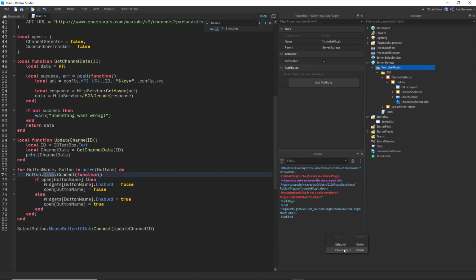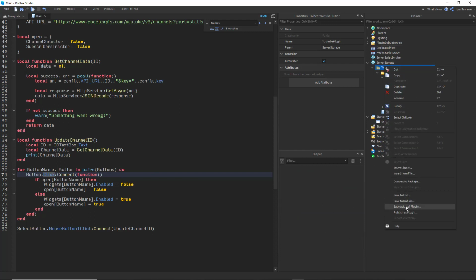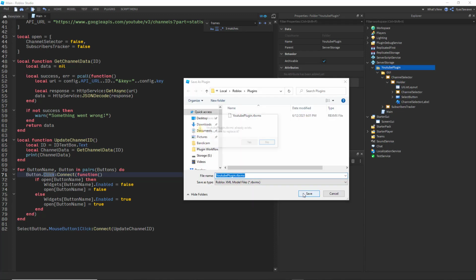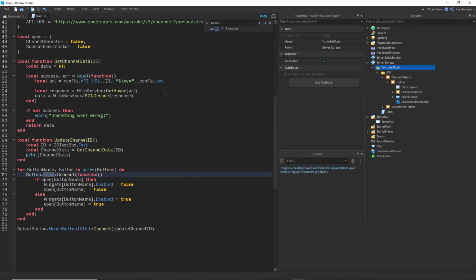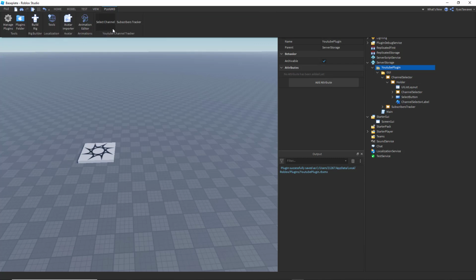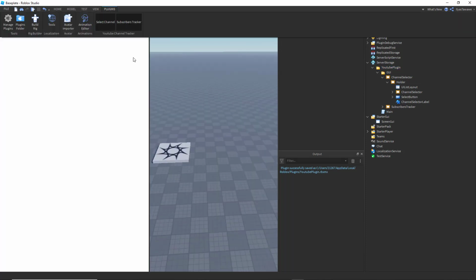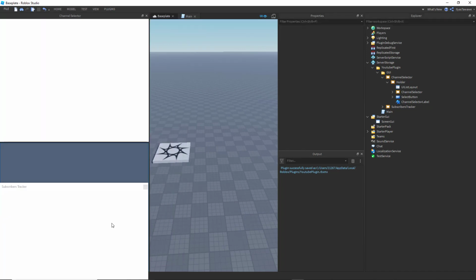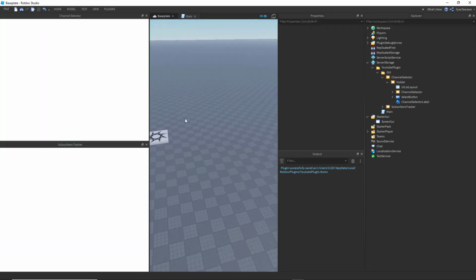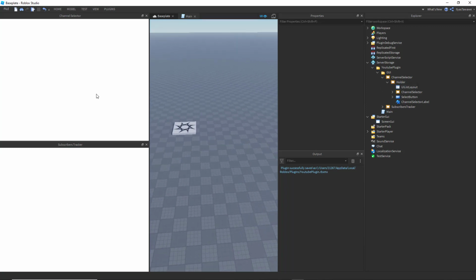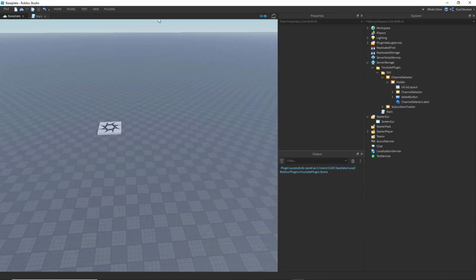Let's just clear up first, and then let's save as local plugin. Yes. Looks like now everything is good enough. And here we go, YouTube channel tracker, and select channel and subscribers tracker. And select channel, here we go. Subscribers tracker, here we go. And we can get the two. So here we go. But wait, we forgot to actually give the UIs into the widgets, right? Yeah.